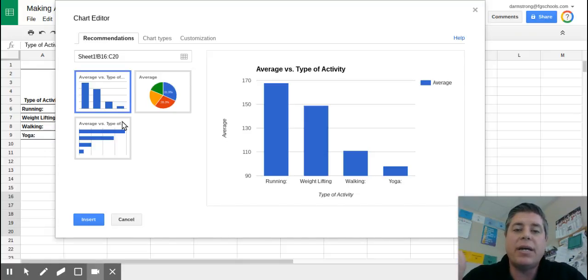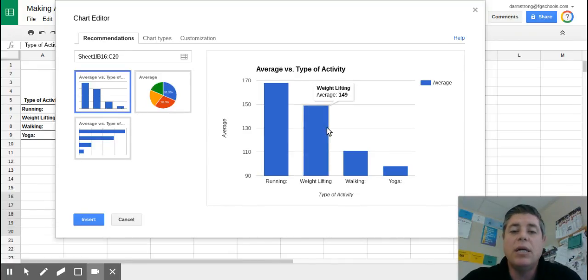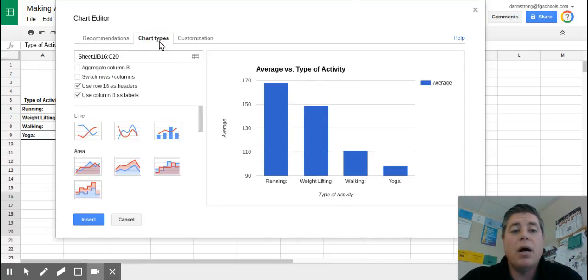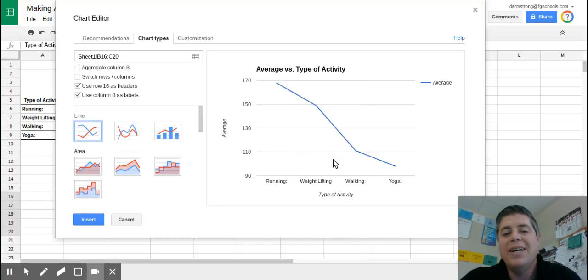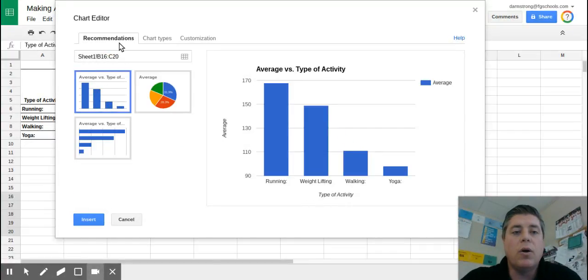Since we're looking at different types of activity and we're comparing heart rates, a bar chart would be the best to use. If we were looking at your heart rate over a period of time, that would be continuous. However, this isn't, so we don't need a line graph because it's not continuous data. So from there, it's going to give you chart types. With the line graph, you guys should be able to tell right off the bat that doesn't look right. So I'm going to go back to the bar graph here.